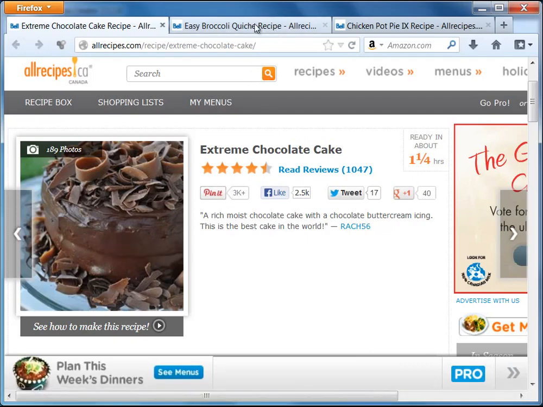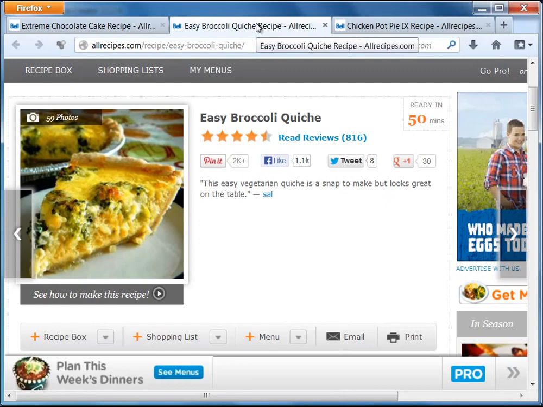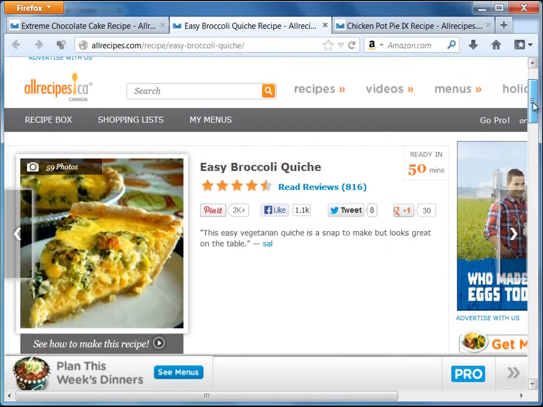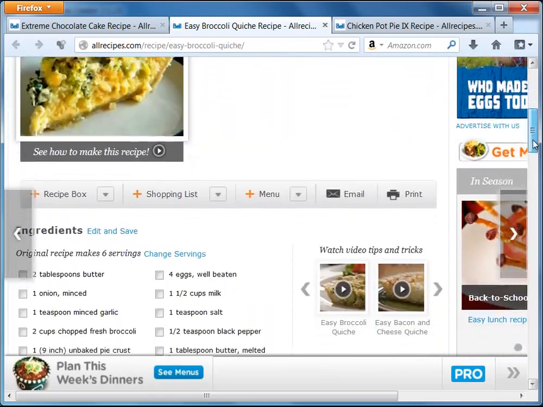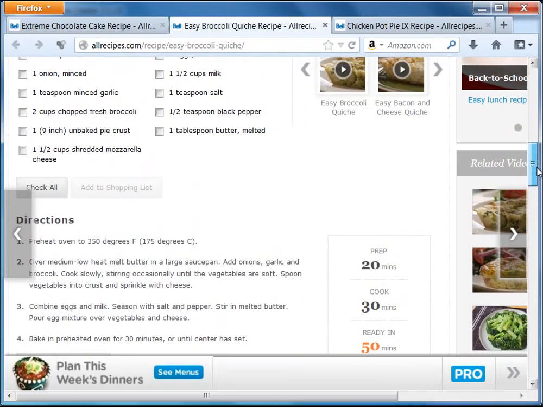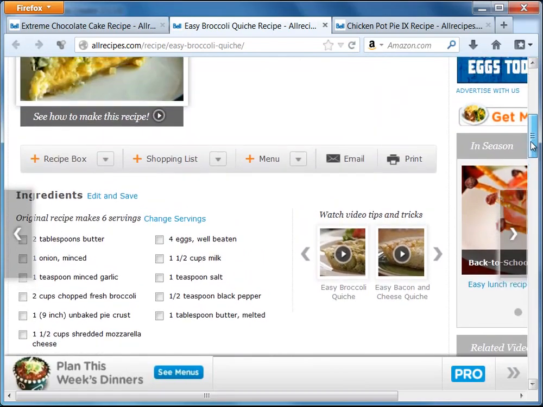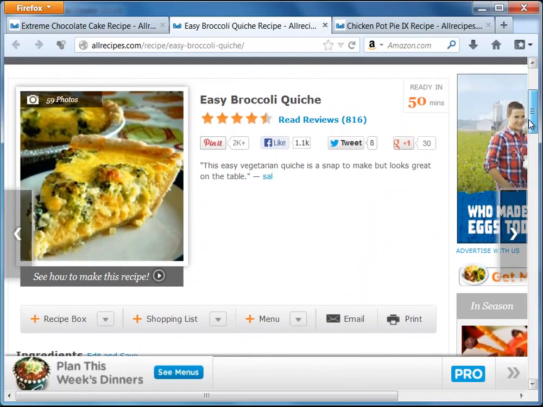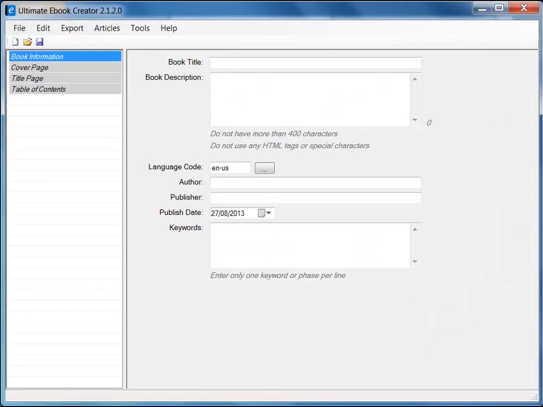All right. So we'll start with the easy broccoli quiche. We're going to go really simple on this recipe, and then I'll show you some advanced techniques that enable you to create this kind of formatting and things like that. But for the first one, let's just go really simple, and then we'll see how it goes. So let's go back to the Ultimate eBook Creator.